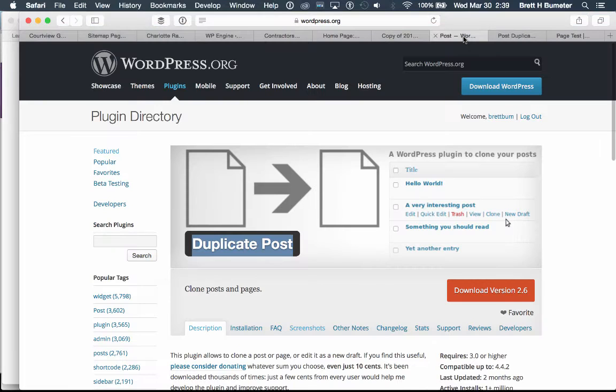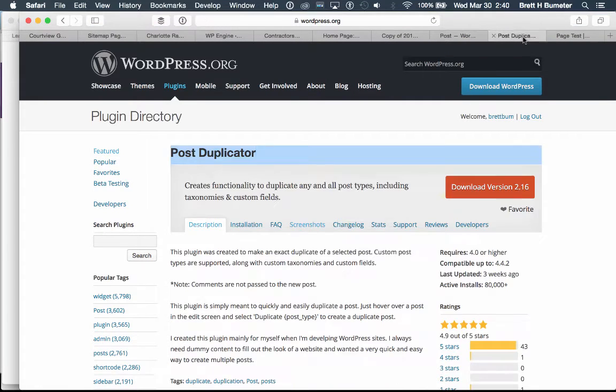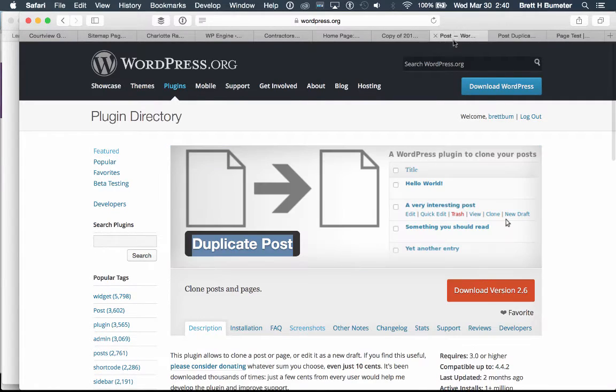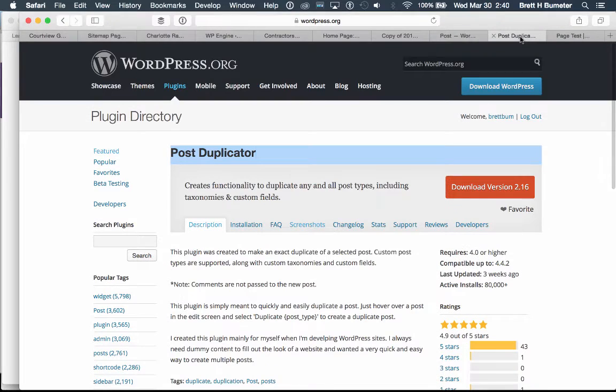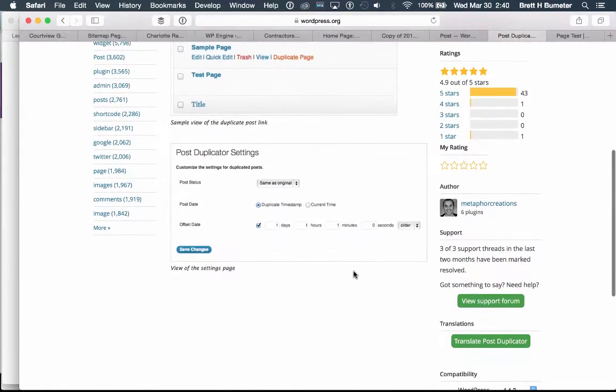We're going to try two different plugins. One's called Duplicate Post, and the other one's called Post Duplicator. You'll notice that they're both maintained fairly well. Lots of active installs on both of these. Over 1 million on Duplicate Post, and over 80,000 on Post Duplicator. They have some interesting capabilities. I'll point out a couple of them.